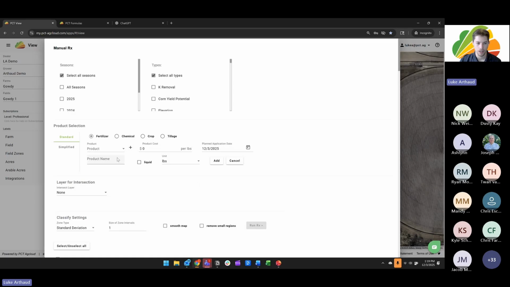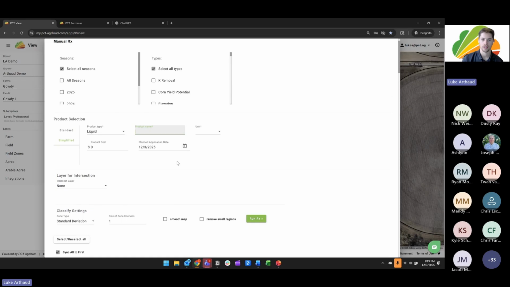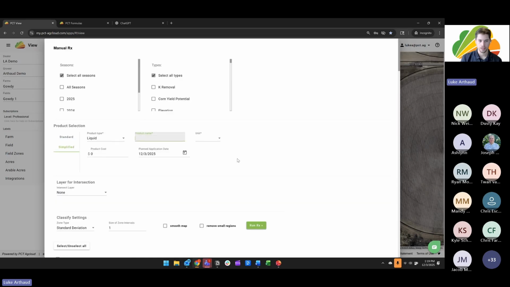Now under the simplified tab, you can basically just jump straight to adding a product, where you can select your product type and then just type in your product name, select your units, and then you still have the cost and the application date as well. So that is an adjustment to this tool that may make the workflow for some of you a little bit easier.